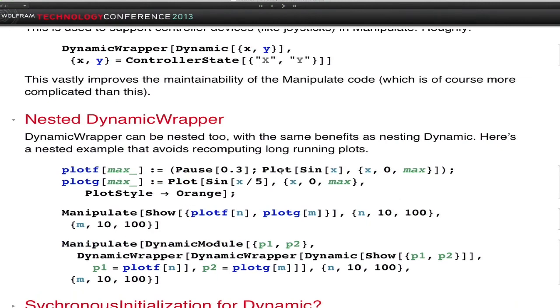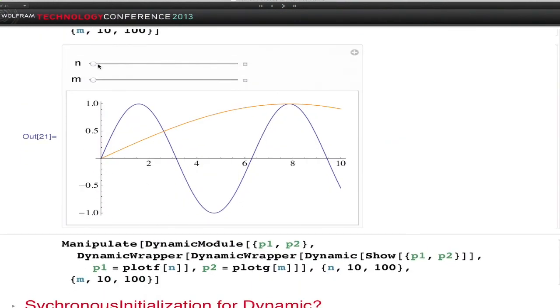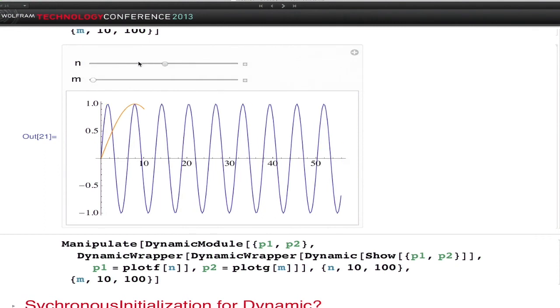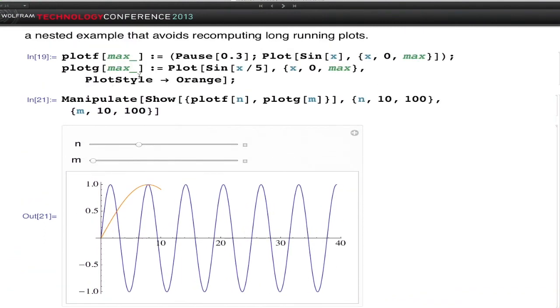And here's another example. We might have two different plots, and we want an interface that adjusts both of them, and each of them might take some time to evaluate. How do you get it so that the slider that affects one plot isn't regenerating both of them? So here are two functions, one of which is artificially slower than the other. If we looked at this in Manipulate, let's go ahead and do it. The n slider would follow along at about a third of a second per change. And the m slider, which is changing this nice fast plot, we would hope to be also fast.